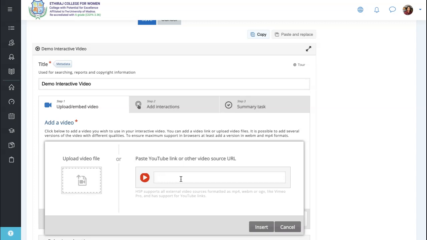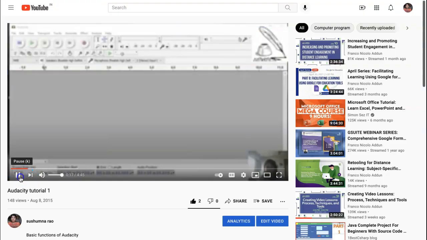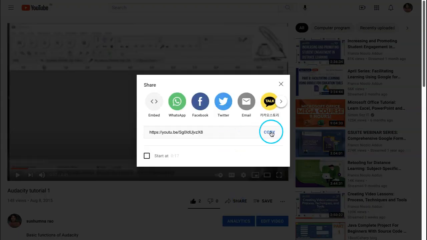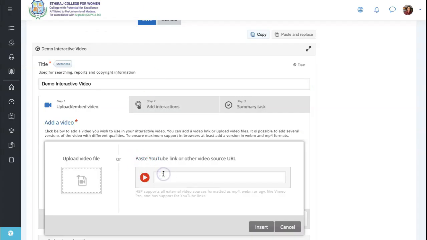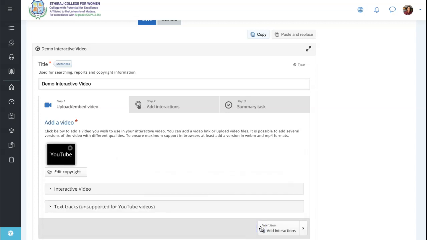Okay, so usually H5P supports all external video source formats like MP4, WebM or OGV, or Vimeo Pro, and support for regular YouTube links. If you are using Vimeo, you should have Vimeo Pro. Okay, let me paste a YouTube link here. So this is the video that I want to take. So I'll click on share, and then I'll copy this URL. And here I'll paste the YouTube video link. I'll click on insert.